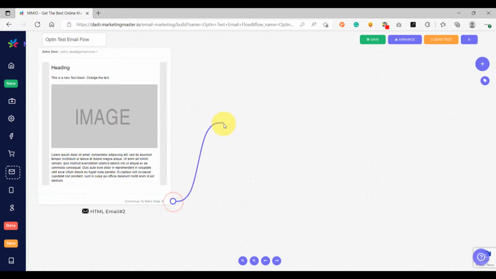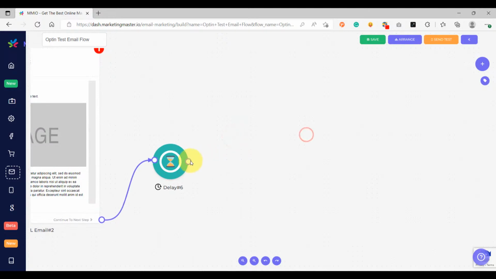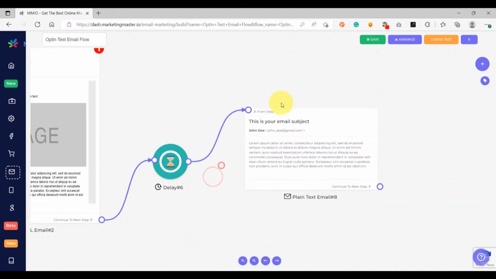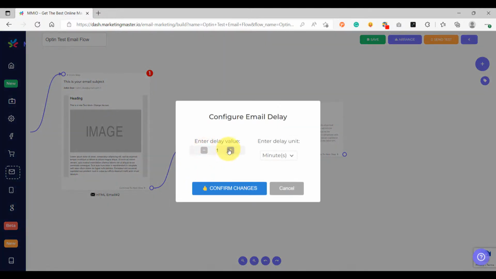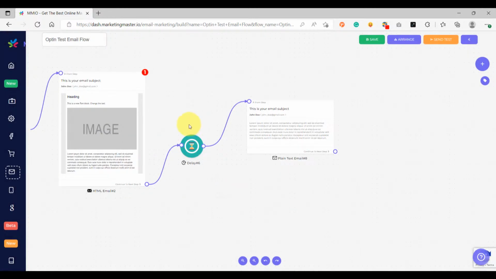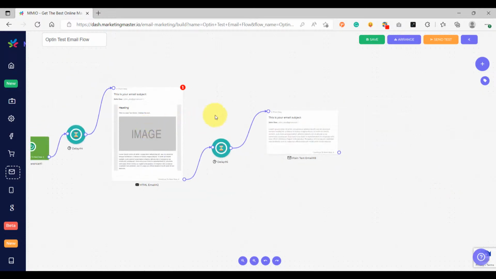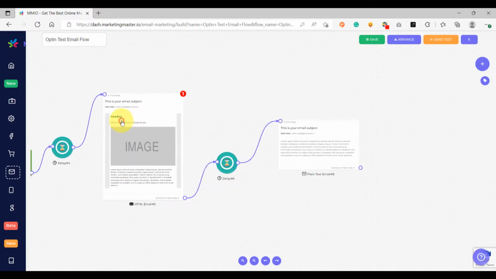We can add more emails here by connecting to our continue to next step. So let's add another email here and then click delay, and then let's add another email. This time I'm going to use a plain text email. For the second email, the delay would be, let's say, after 1 day. So after they receive our first email, the day after that, they will receive our second email.